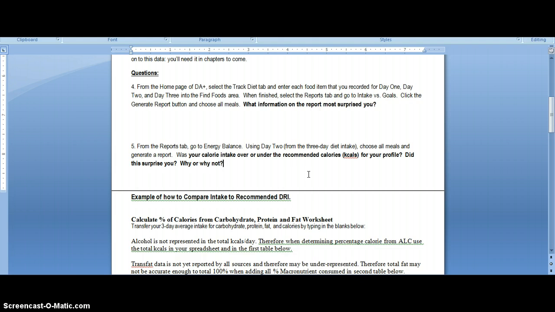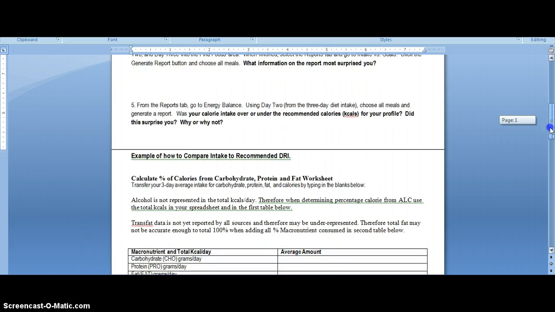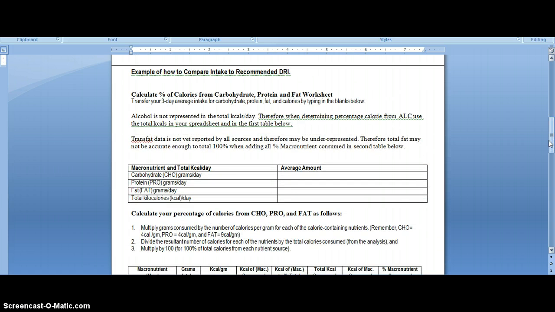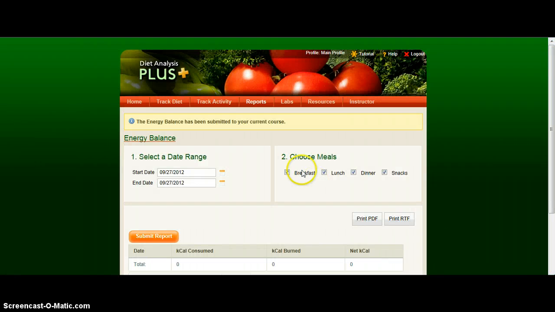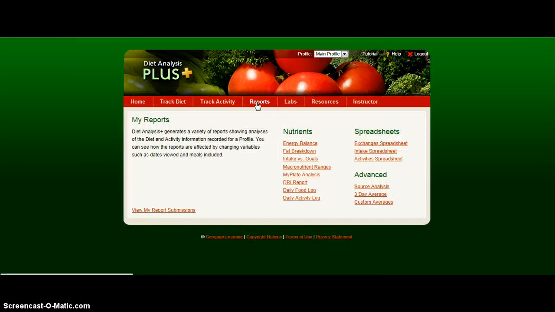Now you're ready to go on to the next part. You're going to scroll down, and the next part of Diet Project Part 2 is that you've got to compare your intake to your recommended DRI. And in order to do this, you need to go back, please, to your intake versus goal report. So go back to your intake versus goal report and open that up.